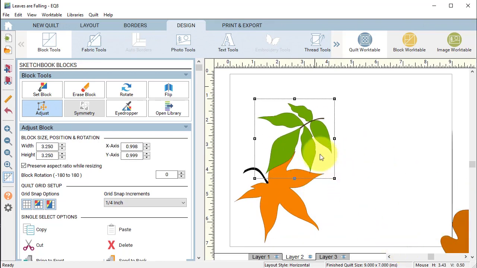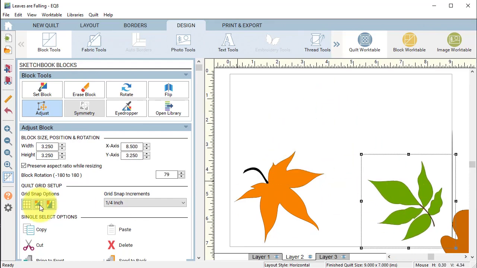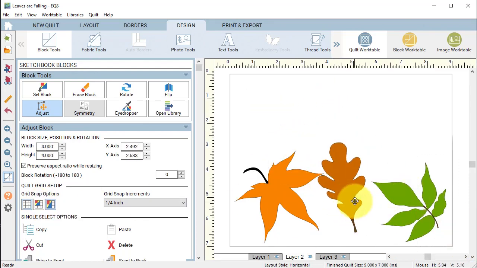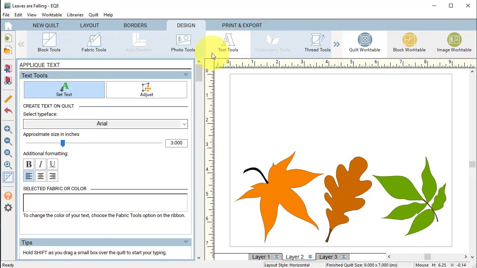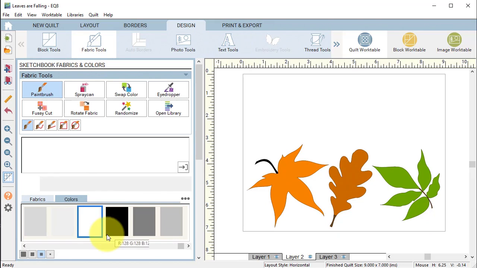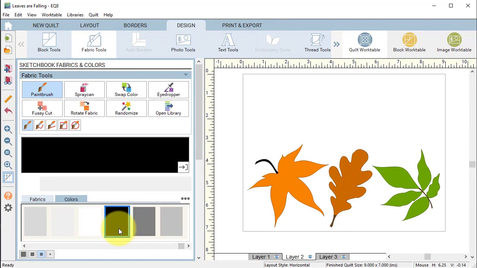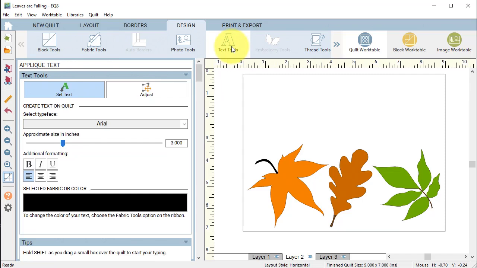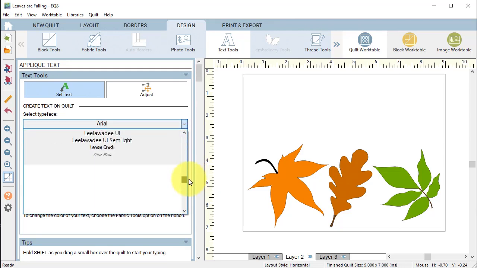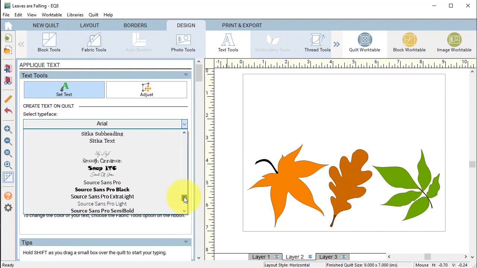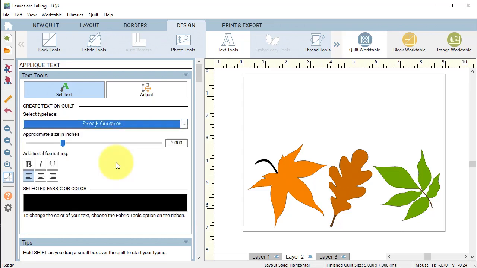Continue with the process of resizing and rotating and create a series of 3 leaves at the bottom of the quilt worktable. Select the Text tool to add text to the quilt. Under Text tool, note that the color for the text will be white. To change that, select Fabric Tools and select a different color, and go back to Text Tools, and now the color is black. Under Select Typeface, select a font, and your list will include any TrueType fonts you have installed on your computer. And I'm going to use the font Smooth Cinnamon.